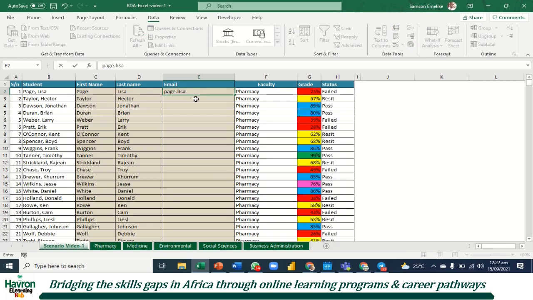page.lisa. Well, I can use anything. It needs to look at what you have used. So if I am using p.lisa at havron360.org and enter, this is what I have created.